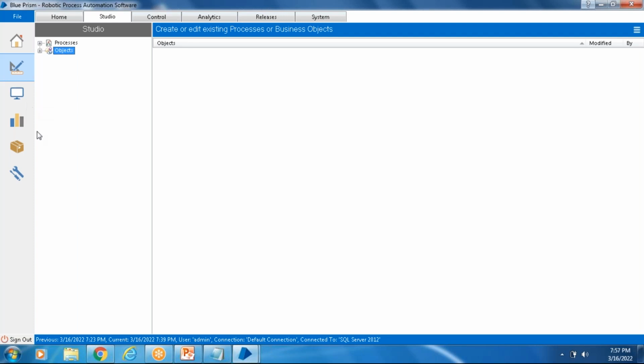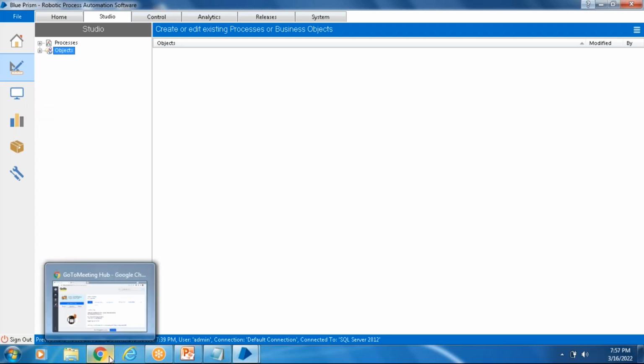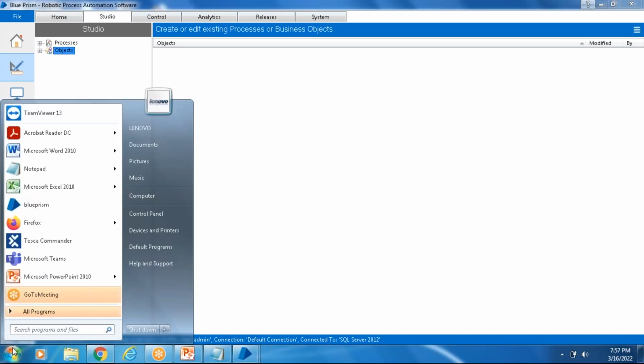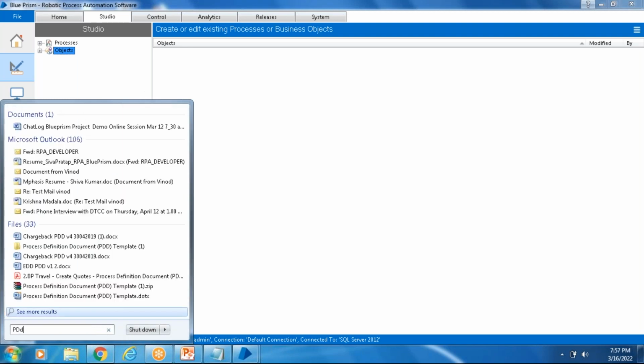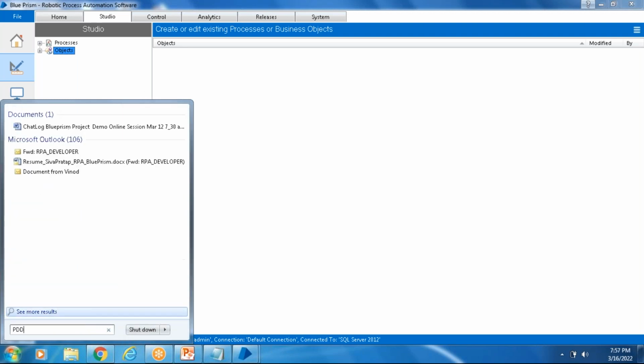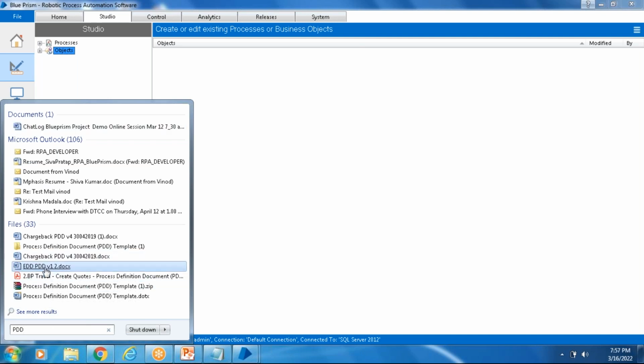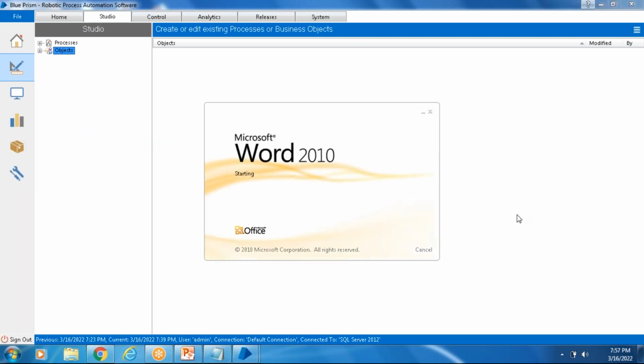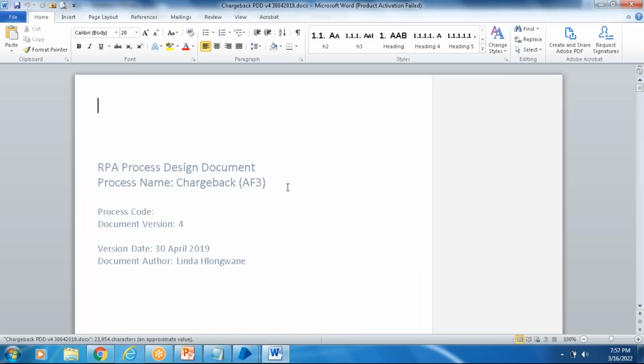So how we measure means, suppose for example we have a PDD. Suppose we got the PDD like this. Suppose I open a PDD for you. So we have one PDD here.